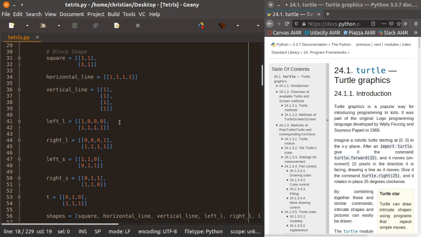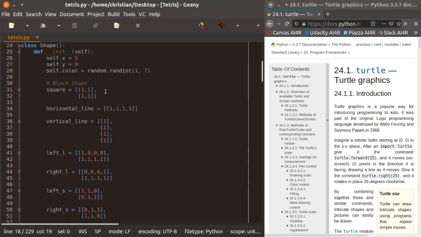So if you're thinking about Tetris, if I've got a square and I rotate it, it doesn't really change much. Obviously, it's just rotating in place. But if we look at a horizontal line, that kind of gives you an idea.